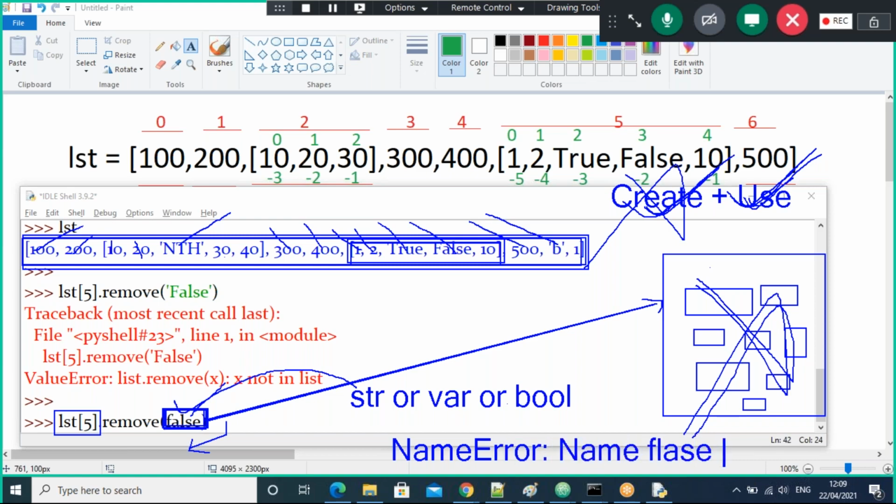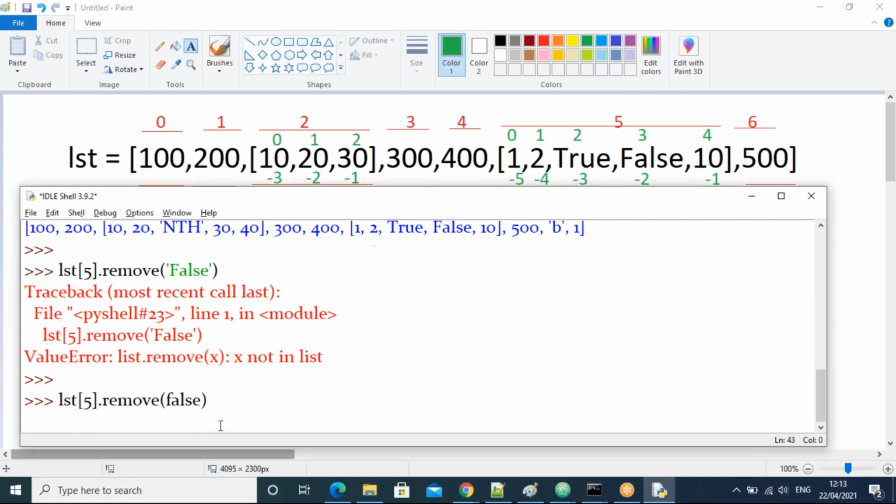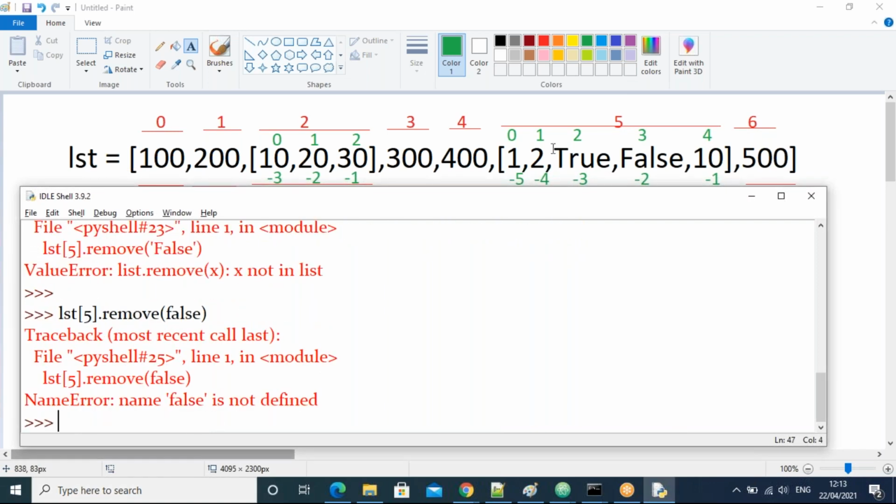Name false is not created. Name false, okay, false is not created, like this, guys. I hope the error will come like this. I'm sure actually, but check it now. All of you observe. Yes, all of you, am I clear?